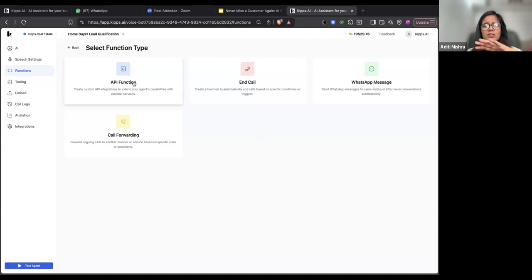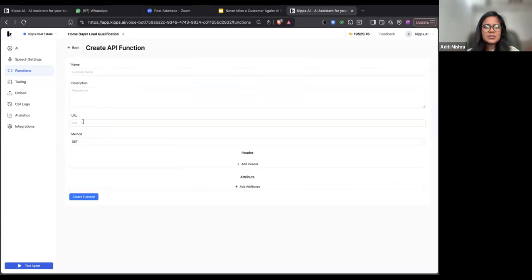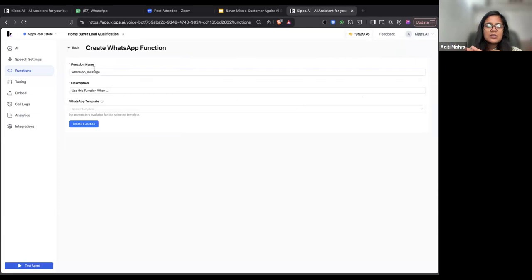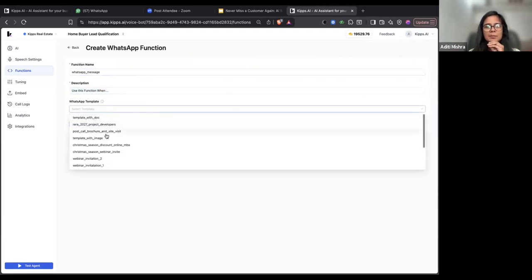You can call your APIs if you want to make some entry into the CRM, depending on how the conversation is going. You can totally integrate an API function. It's simple. You put a URL, a method, and integrate your APIs. The most important one we see on our platform being used is the WhatsApp message. So we'll quickly also talk about how you integrate WhatsApp to the platform and how you set it up. You just have to tell the right context to AI when to send this WhatsApp message, and then you select your template.